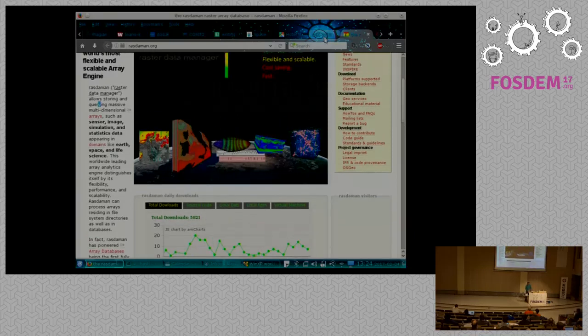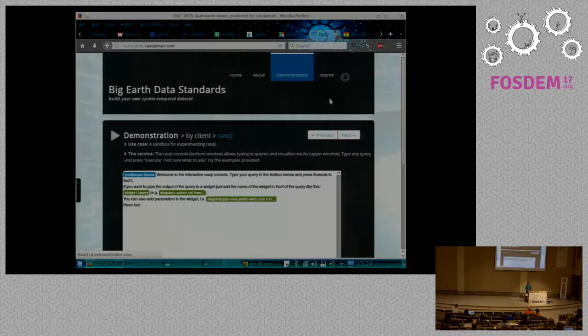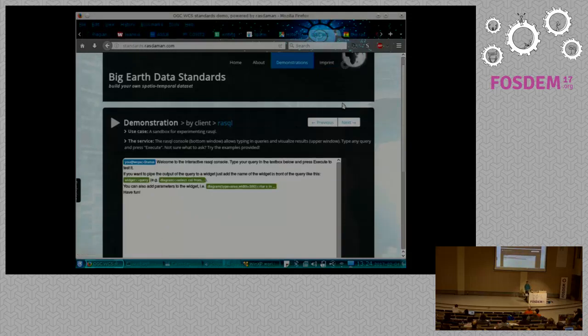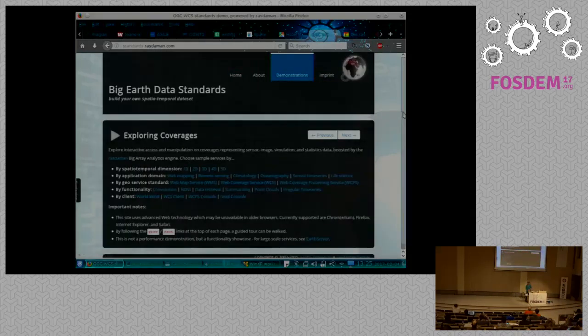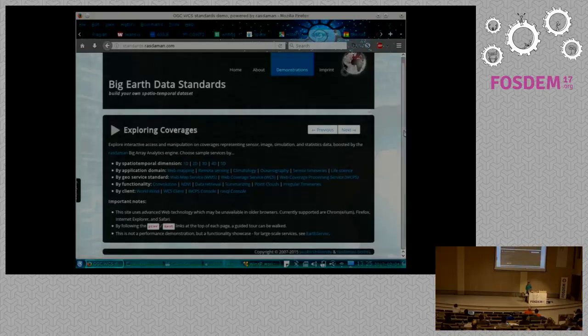If you want to play with it, yes, go to standards.rasdaman.com. This actually is a strange URL, you may think. But the main purpose actually is we want to demonstrate the use of geo standards so that we tell geo folks like satellite data centers, hey, it makes sense to offer services based on the standards because they are easy to use and they are scalable and so on. So we have lots of demonstrations for different situations in life.